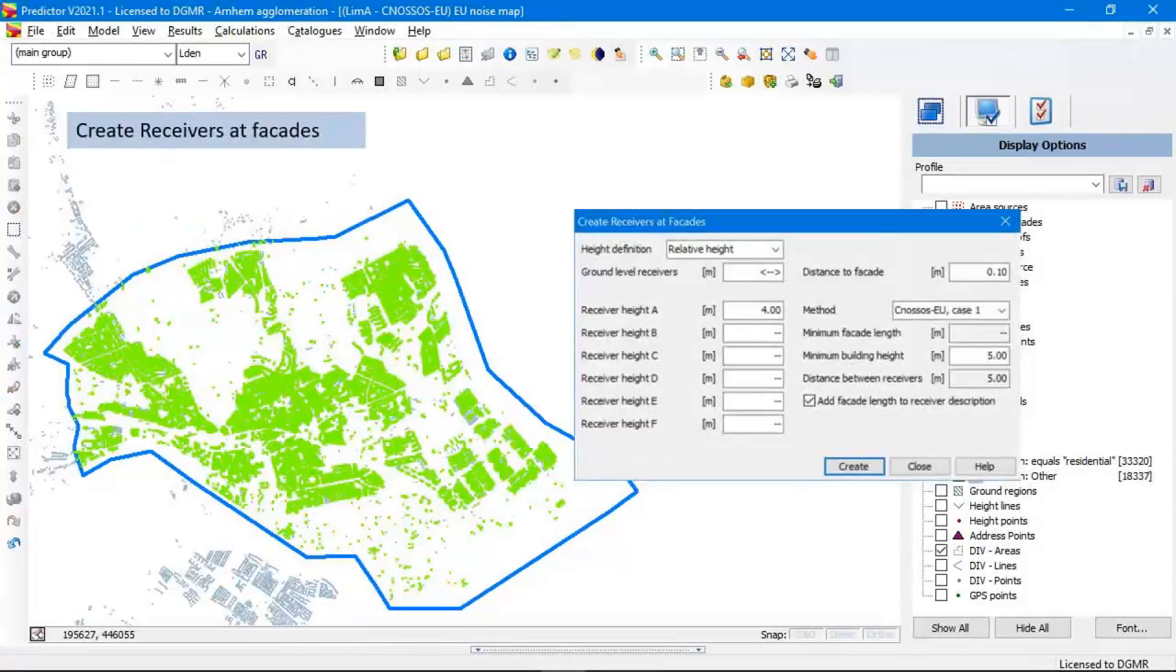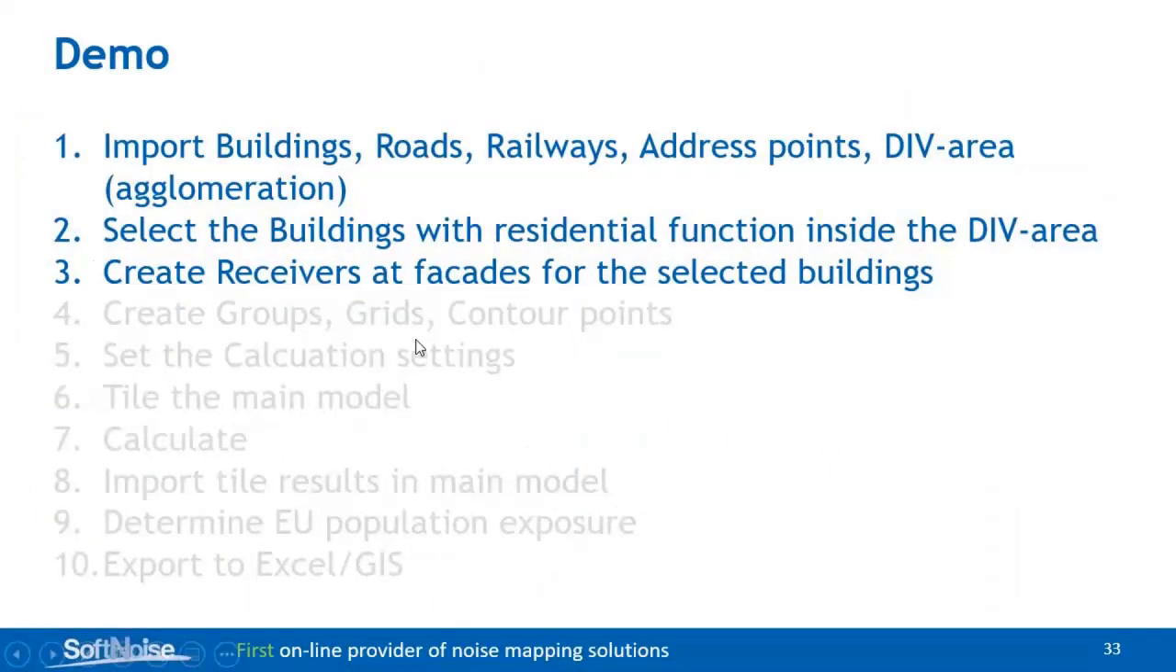And then, for these selected buildings, I'm going to create the receivers at facades, because you only need to create receivers around buildings that have a function of residential. So these are the 3 steps I'm going to do now. Import, then select the buildings within the div area. Then I'm going to create the receivers at the facades.